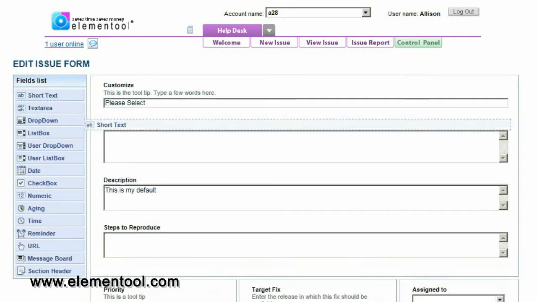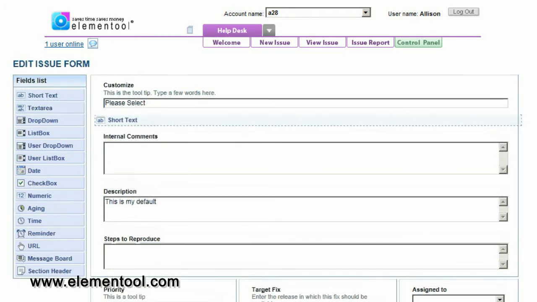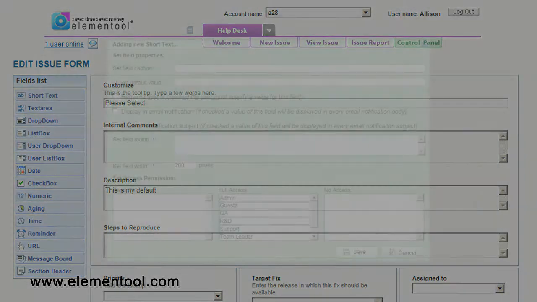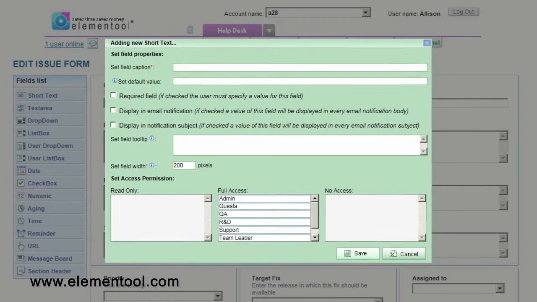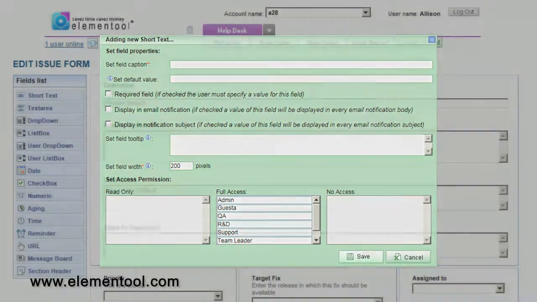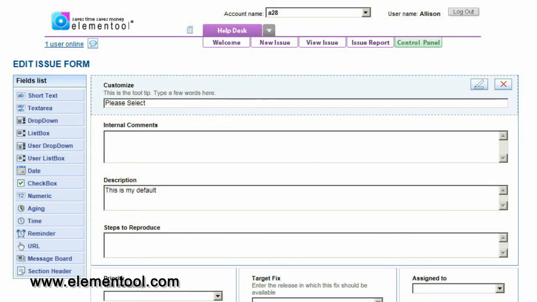To add a new field, drag it from the toolbox on the left to the form. To edit a field, click on the Field's Edit button on the top corner. Here, you can change field caption, type, set field width, or create a value list. You can also delete a field by clicking on the Field's Delete button.